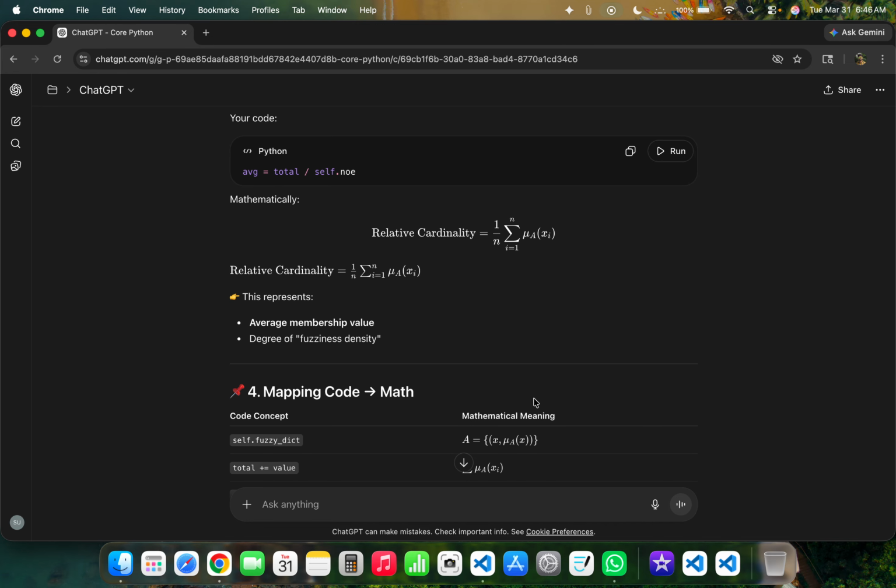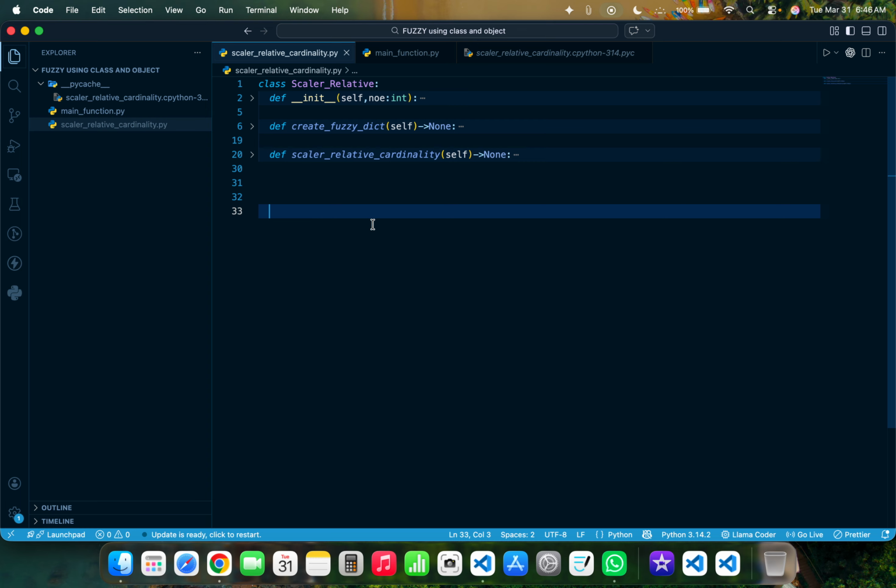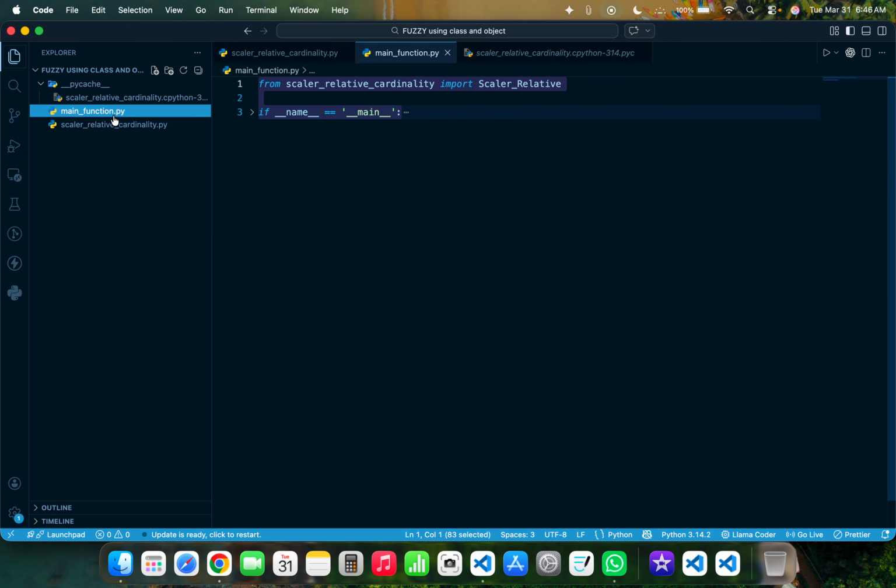So now we go to the code. This is our code. This is a class. The name of the class is scalar underscore relative. This class has one constructor, def underscore init underscore, and two methods. One is create fuzzy dict and another is scalar relative cardinality. And we call the main function from another .py file.